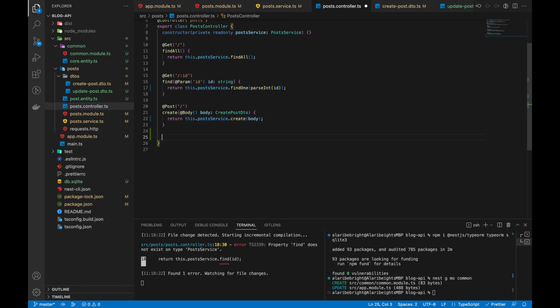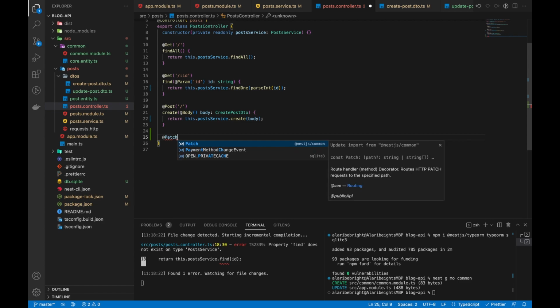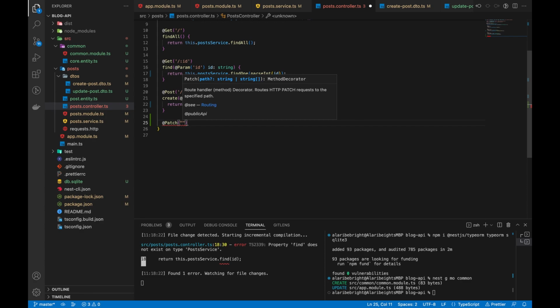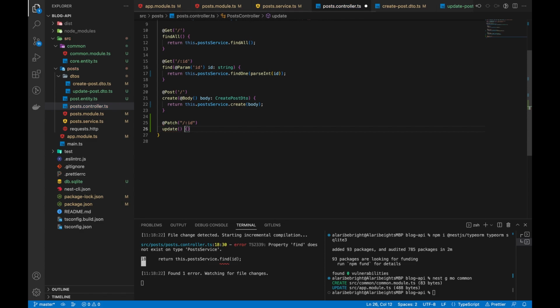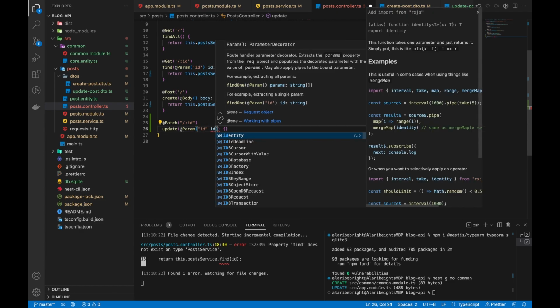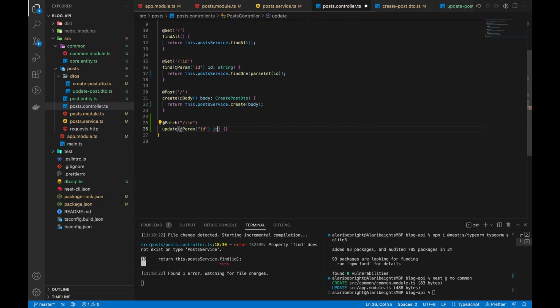And what's left, updating a post. So patch is going to be a patch request, and we'll import Patch from @nestjs/common, okay. And patch needs a path. We're going to call this path ID like this, okay. And then the method we would call update. Because it needs a parameter, we're also going to make use of the param decorator. We would call this ID, and the ID we receive is going to be a string, yeah.